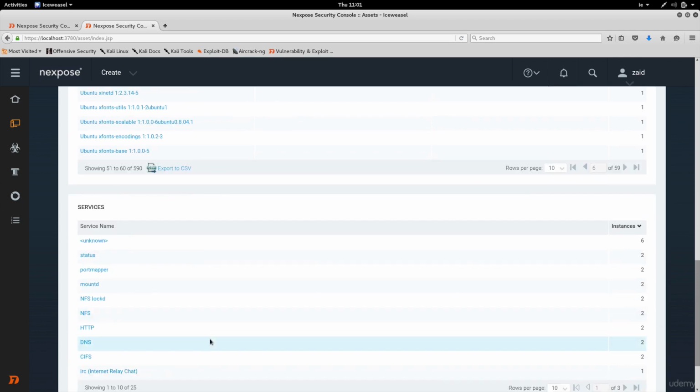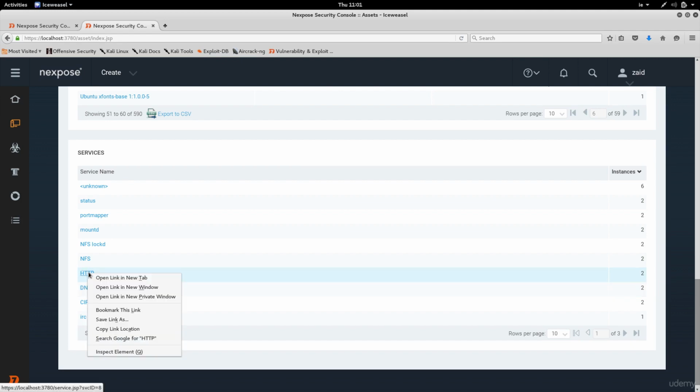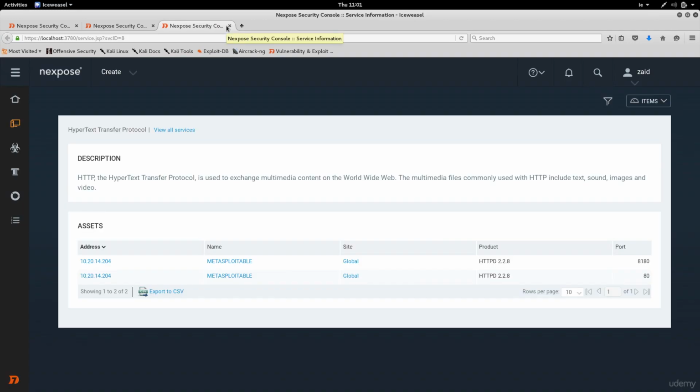If we go down, we'll see the services that are installed on the target computer, just like Nmap gave it to us. We can see that HTTP is running, DNS, and so on. If you click on any of these services, you'll see that it'll give you more information about it. For example, it's an HTTP service, a description about it, and the ports that it's running on. So we can see that HTTP is running on port 80 and on port 8180.